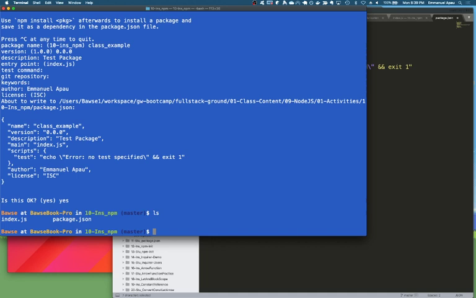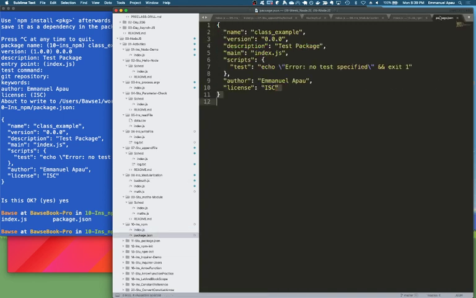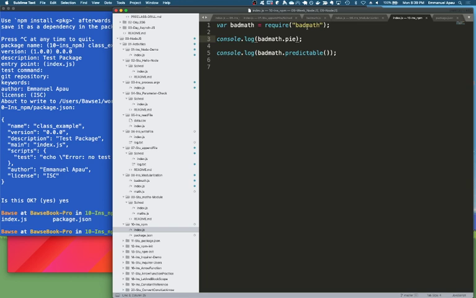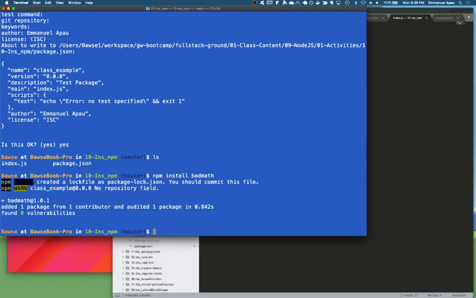Cool. So the next thing I wanted to talk about was the fact that we now have a library that we want to use, but we don't have it locally. And we know that the library is called badmath. So I'm going to do npm install badmath. It's going to create a lock file. A lock file you can think of as a snapshot in time of your library dependencies.